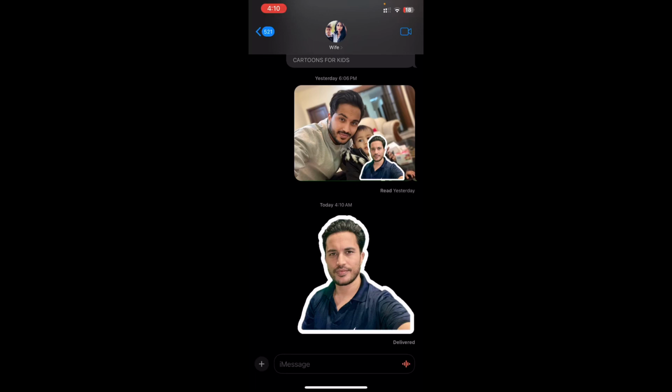Apple's new firmware iOS 17 comes with a lot of cool features, and one of the coolest features is the ability to send stickers and create stickers. It's now extremely easy.